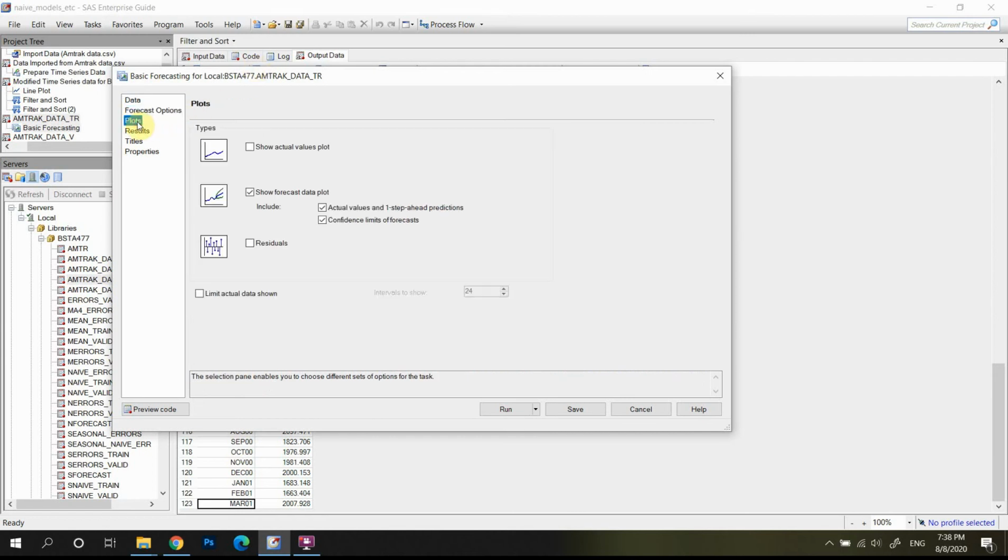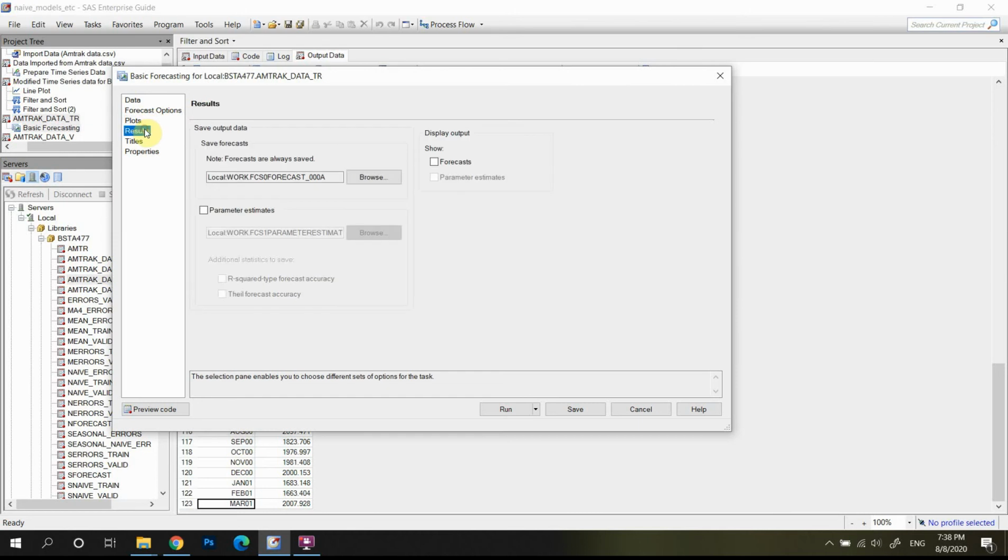After that, you also need to go to the plots, and for example, if you want to show actual values, you can click here. You can also ask for the residuals, and you can go here and ask SAS to actually save forecasts for you in a file.